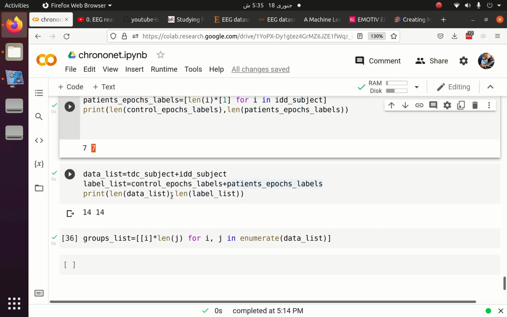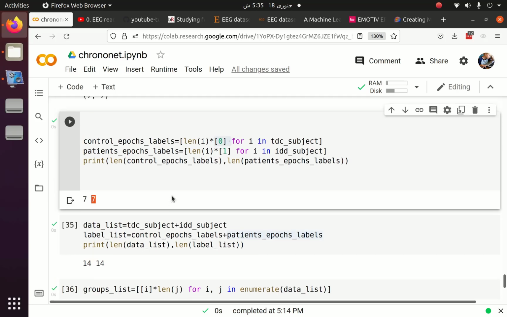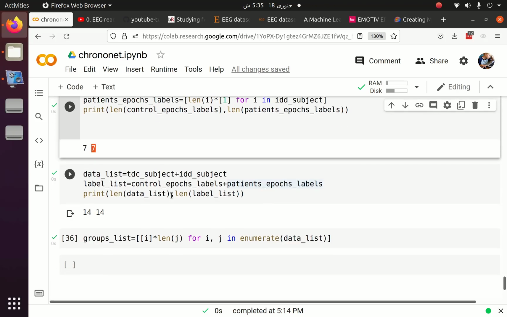I get the information of the label from the folder in which the data is present. If the data is present in the IDD folder, I have to assign a label 1, and if it is present in the TTC folder, I have to assign a label 0. This is the reason why I have created the label.